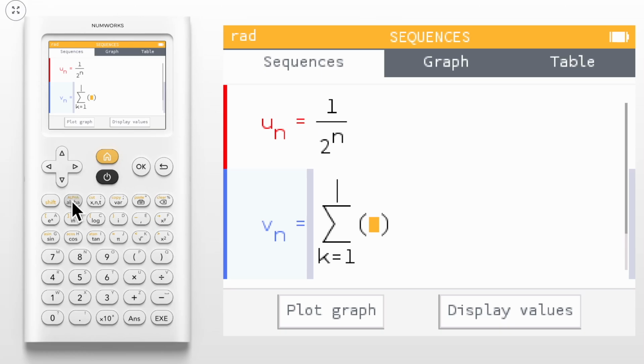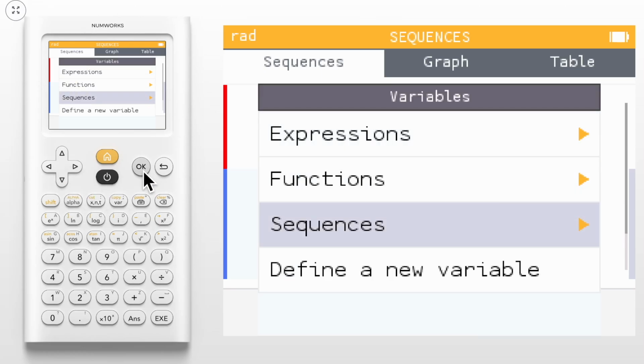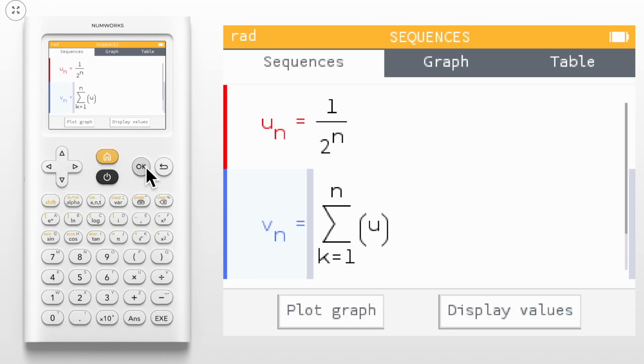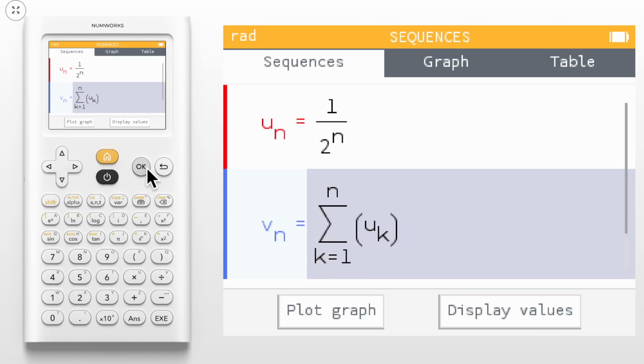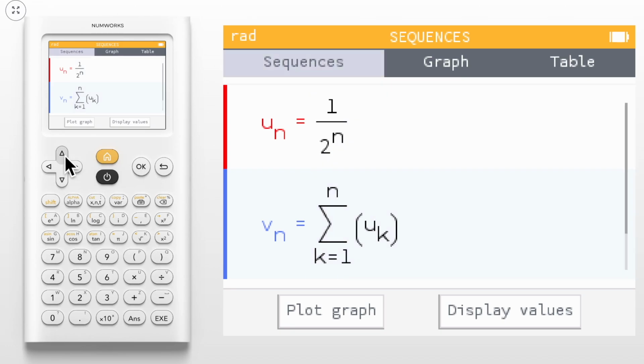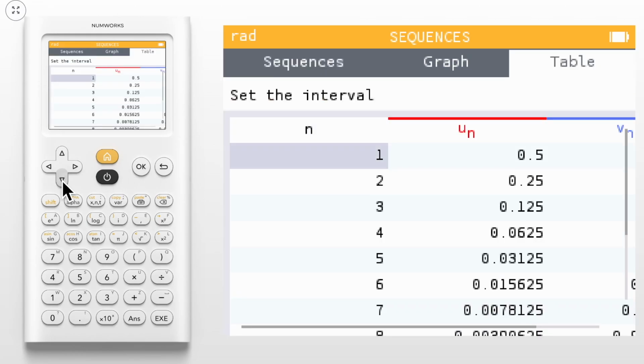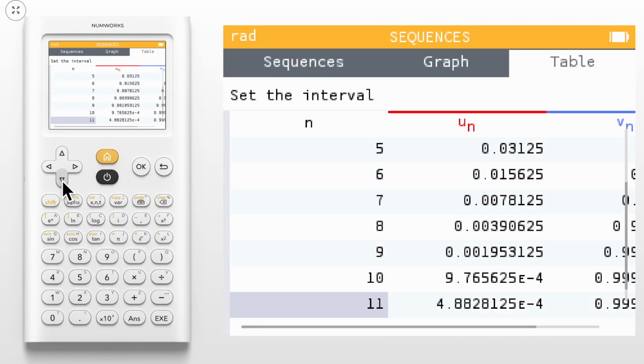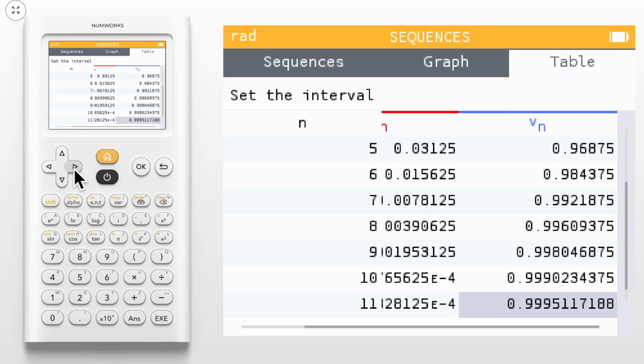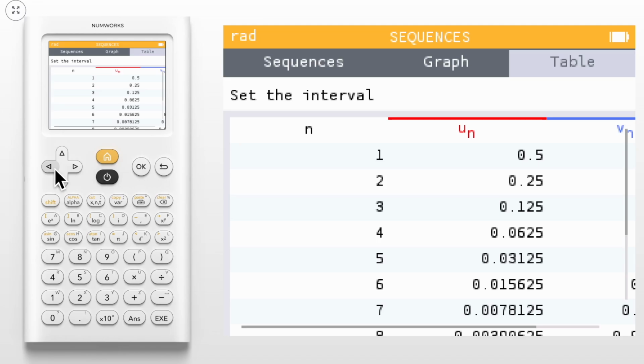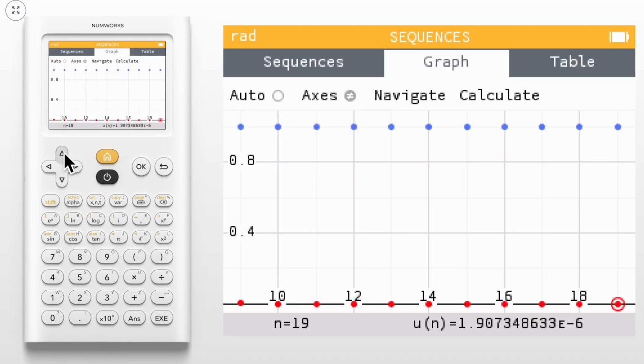The x and t key here will default to n. Then use the var key to grab the u sequence that we defined above, and do u sub k using the x and t key. Press OK to confirm our sequence. Now we can explore both the geometric sequence and series as n approaches infinity. We can see in the table of values that while the sequence is converging to 0, the series is converging to 1. We can also see what this looks like in a graphical representation as well.